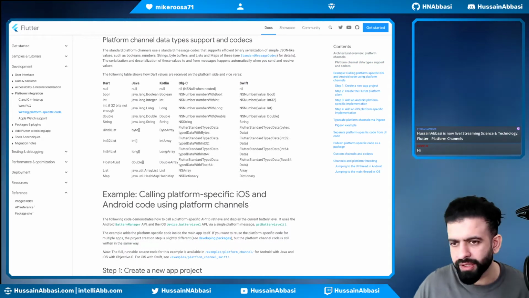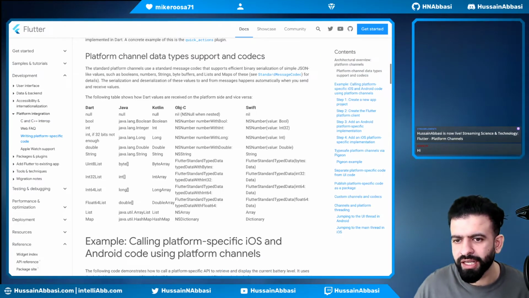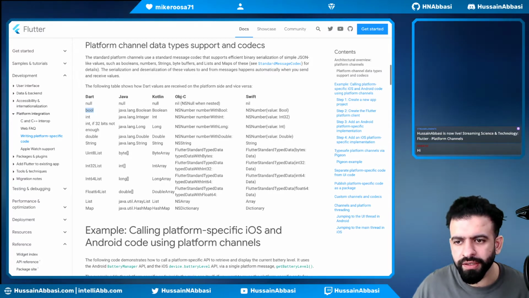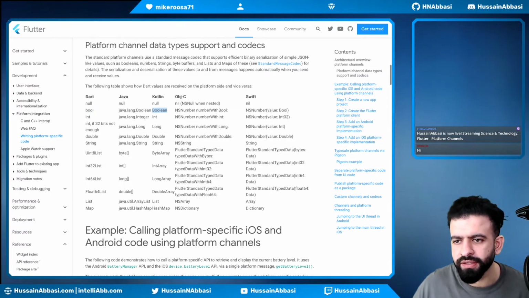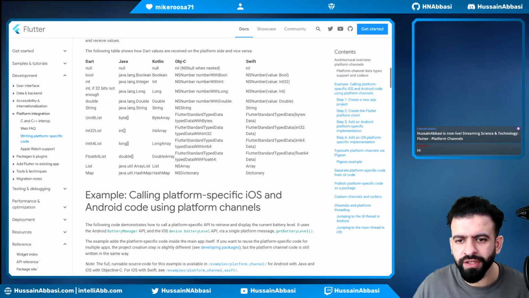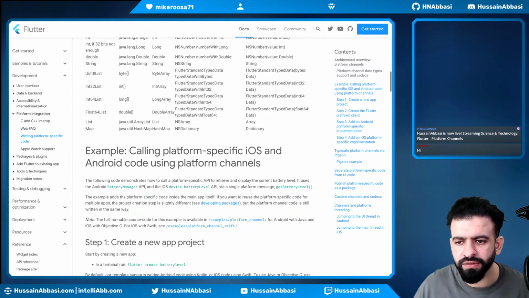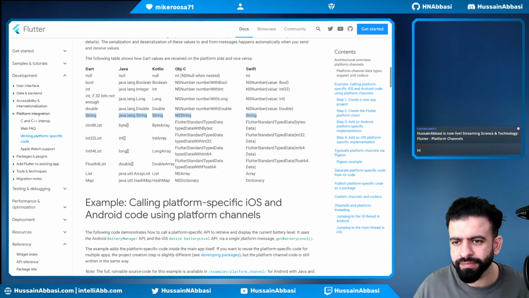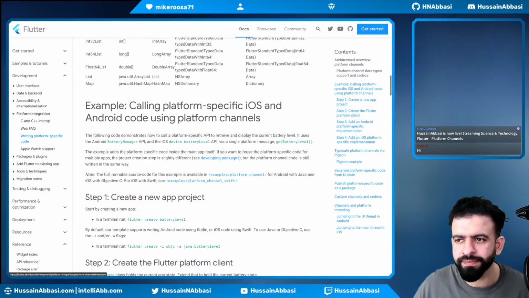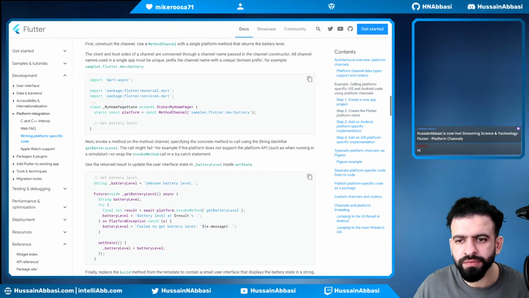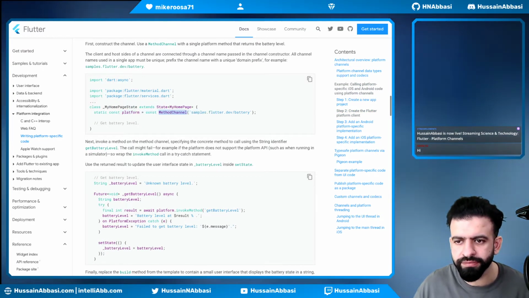In here they're talking about the type conversion, what each of these types mean in each of these languages. So in Dart, when we say boolean, in Kotlin it's boolean, and in Swift it's also boolean, and all these things. So it tells you how the values are received back and forth, right? I think we'll be working mostly with strings, so the strings are pretty safe, we can use that. And then they jump into this battery thing and all that stuff. So what we care about is the method channel.